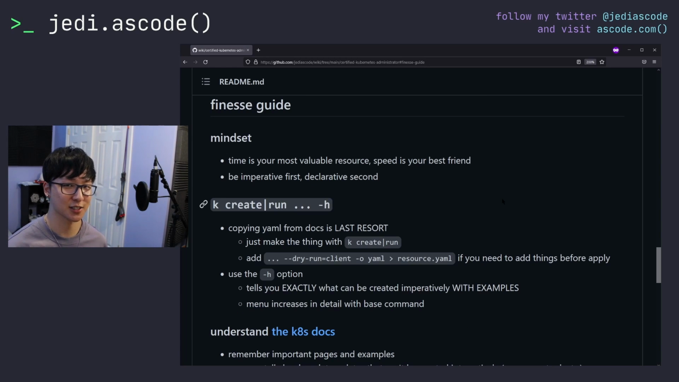So this is the last section of the guide, the finesse part, where I just teach you some functions, some aliases, ways of really speeding up your game, because according to this mindset bullet point, time is your most valuable resource and speed is your best friend. So the faster you work, the more time you'll have at the end to review questions or just go over things that were difficult. And one of the key things to understand to move fast on the exam is to be imperative first and declarative second.